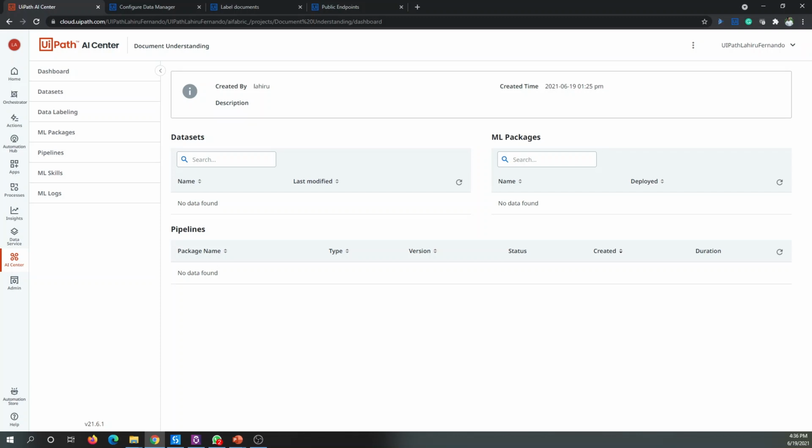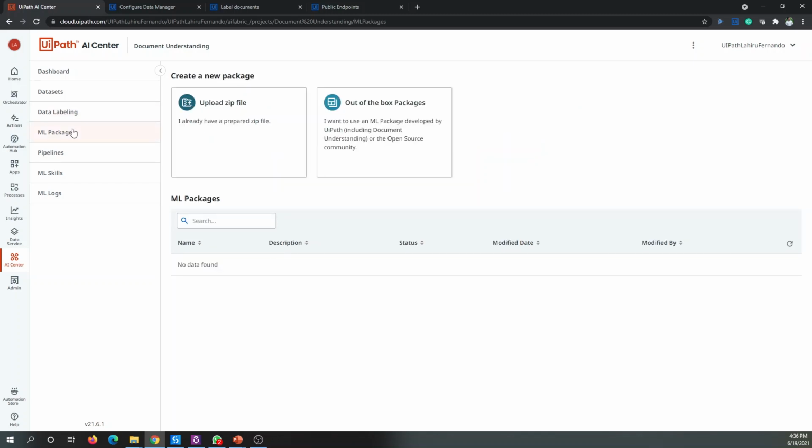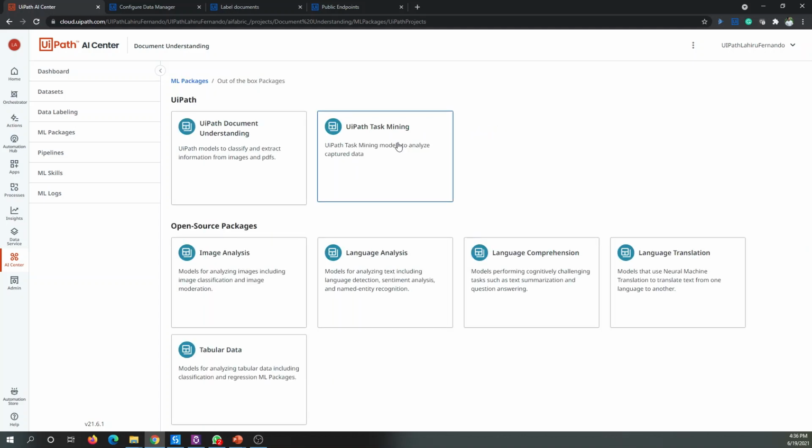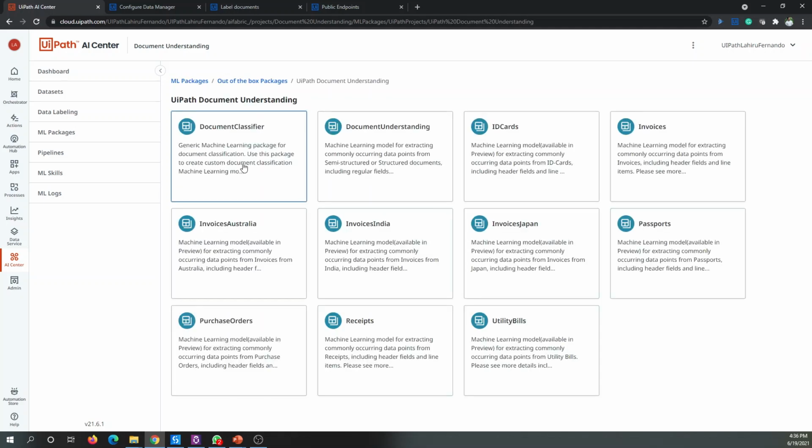Okay, so we are in AI Center now. There is a newly created project. So if you go to ML packages under out of the box packages and under document understanding, we see different models created for invoices, purchase orders, receipts, and so on. So these models are actually pre-trained, as we know, and these models have their own fields that we can easily deploy and use to read our documents.